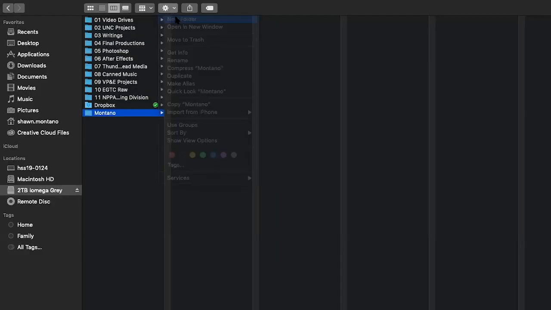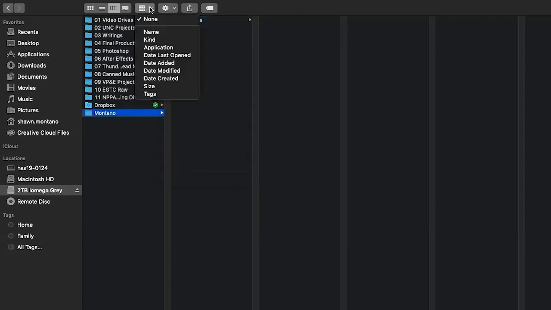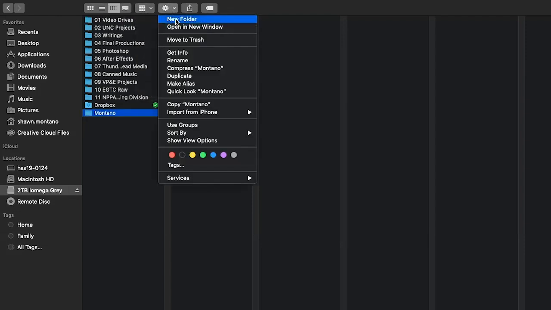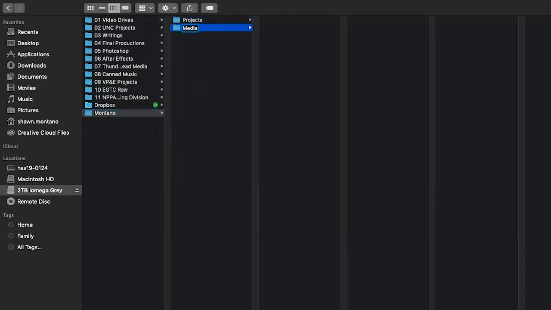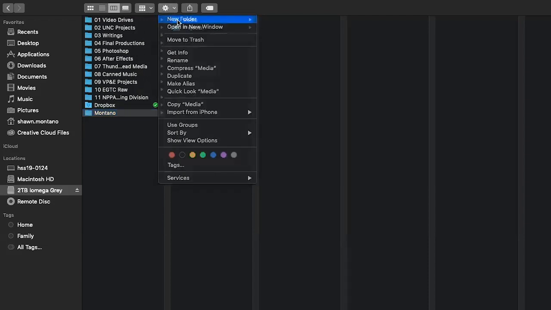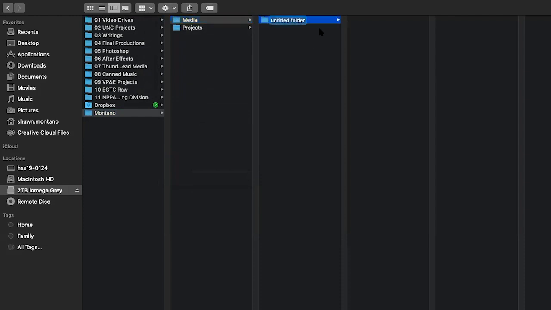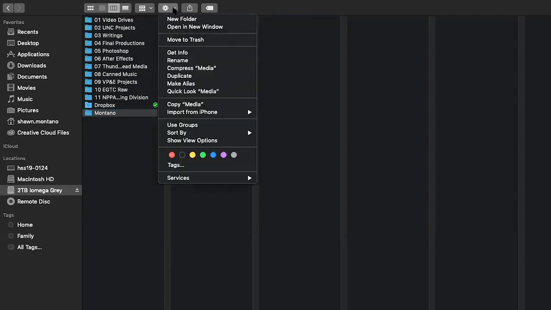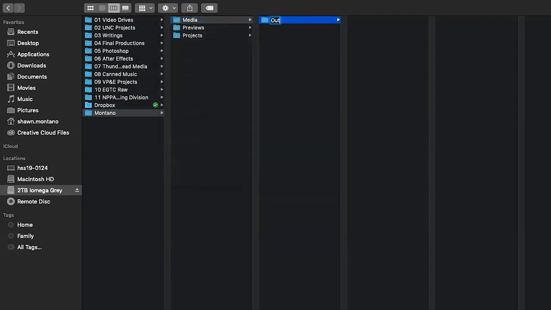So I'm going to create a folder called Projects. I'm going to create a folder called Media. I'm going to create a folder called, oops, I created the wrong spot, Previews. I'm just going to drag that over to over there. So Media, Projects, Previews, and another folder called Output. Okay, so I have my Montano folder, and then I have a Media folder, an Output folder, a Previews folder, and a Projects folder.